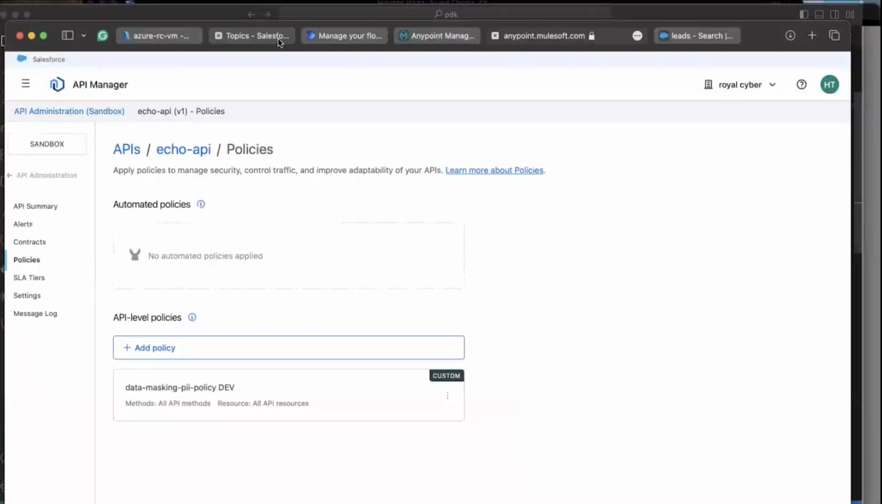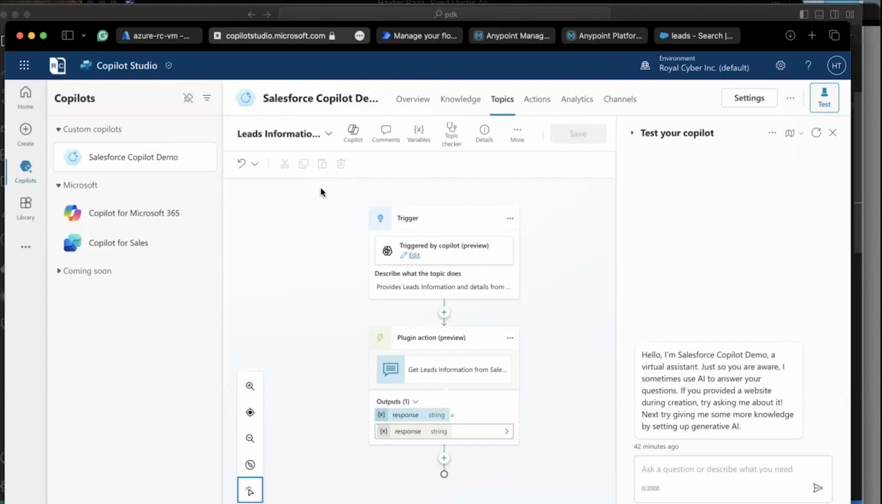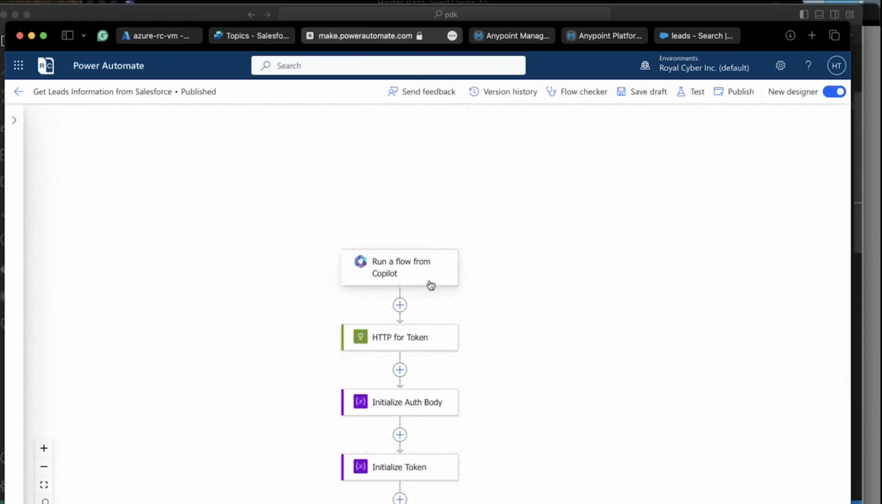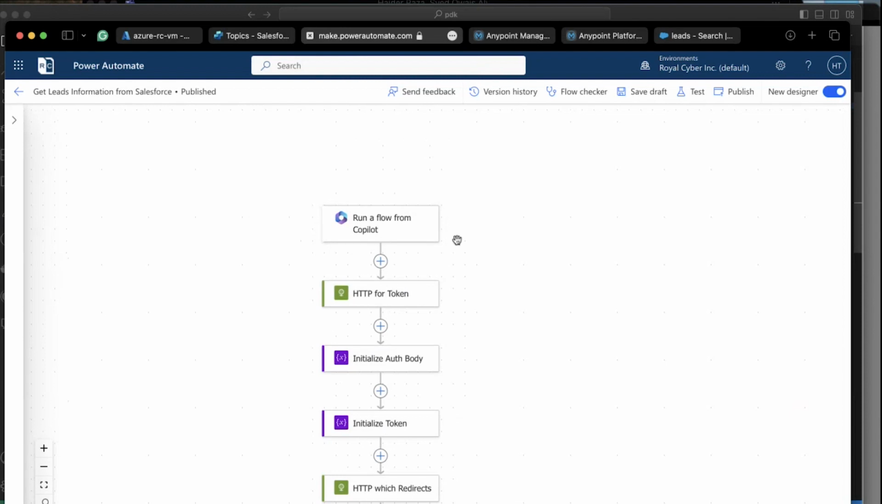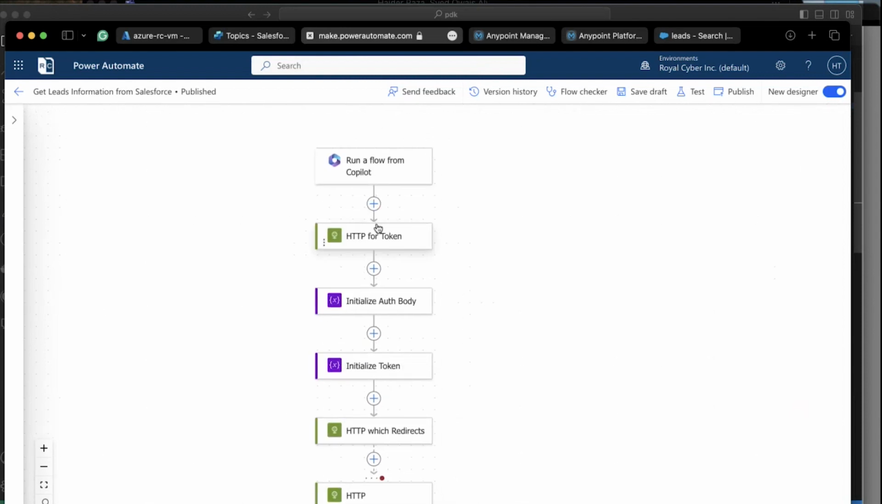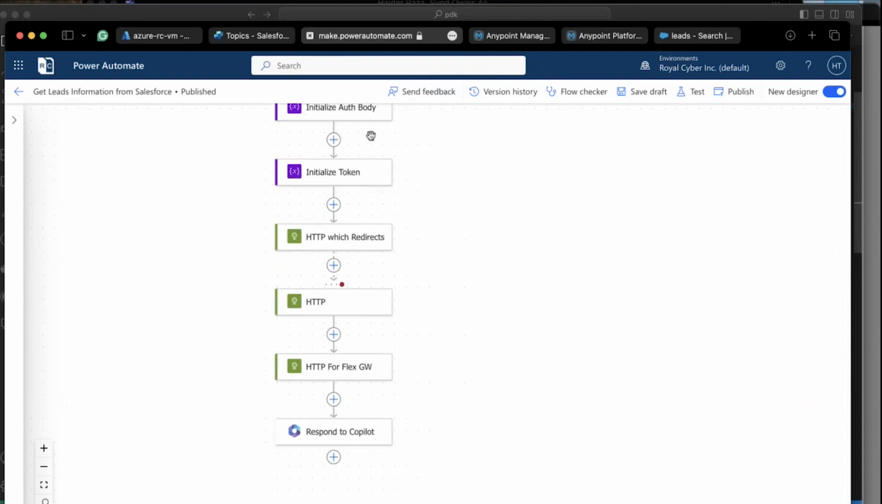Now, how it all works, we can see that the Copilot triggers this topic, which further triggers an action here in Microsoft Power Automate. And now Power Automate, after getting the action trigger from Copilot, gets the authentication tokens, and further it queries Salesforce for leads data, which is then sent to the Flex Gateway Echo API. And while in this process, it gets its email masked, and then we get the response in a natural language model. So here's my Salesforce dashboard with some of the leads we're going to be looking at.